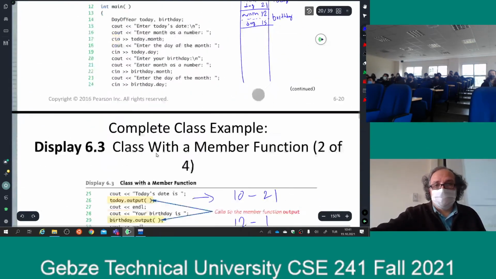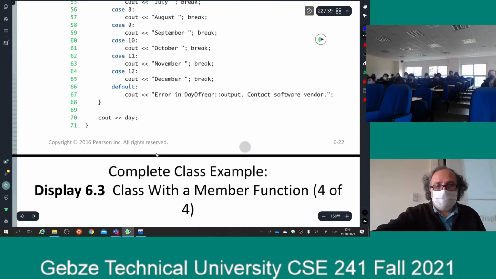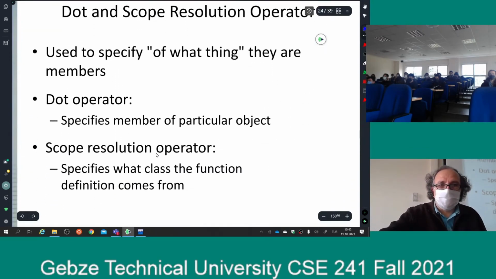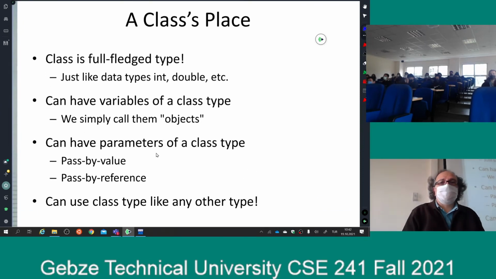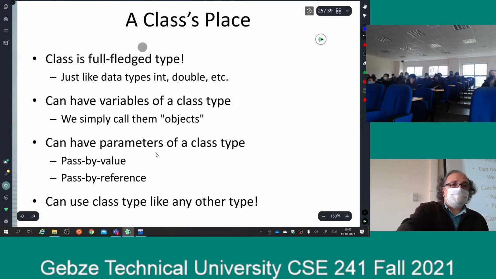Okay, we talked about these. I am not skipping anything. If I skip anything, I will go to the program again. And let's again talk about this class's place. What's a class actually? A class is a full-fledged type. It's like regular integer, double, etc. Since it's a type, it can have its own variables, but we call them objects.